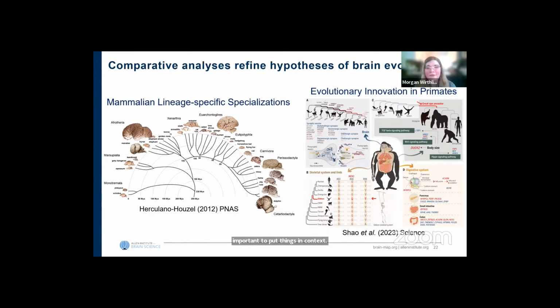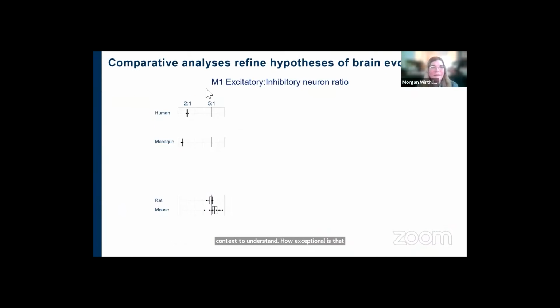If you're just comparing two species against each other, for instance, human and rodent, or two brain regions, you can't actually tell is something being gained in one species or lost in another. Is that loss unique or gain unique, or is it something that's more commonly gained and lost across species? You really have to put it in a broader evolutionary context to understand how exceptional is that difference you found within species. So here's just one illustrated example.